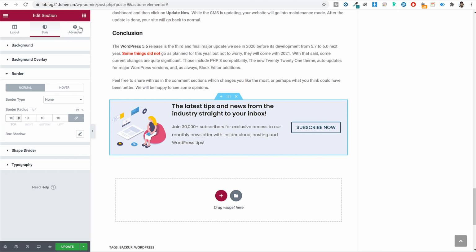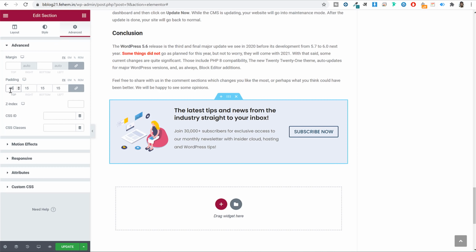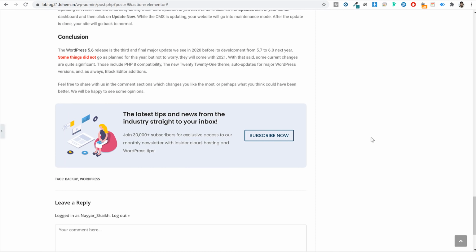Now let's add padding from all sides. So I'll go to advanced, and under padding, I don't want to delink this. I'll just type in 15 and it will add 15 pixels padding from all sides. And if you see, this is how it is looking right now.